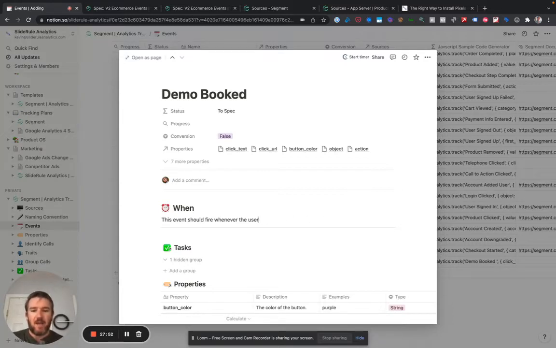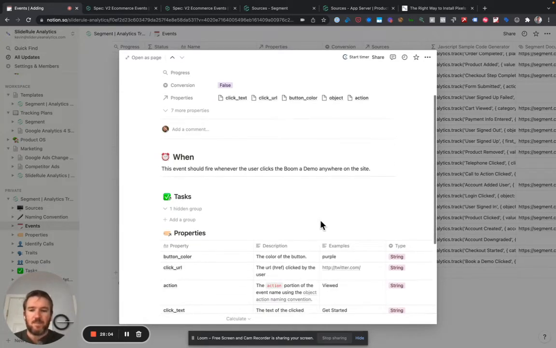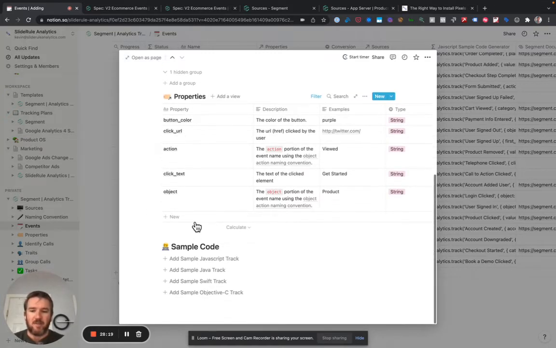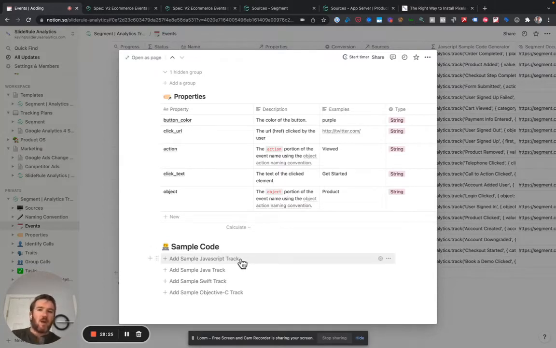Okay, so let's go back to our simple book a demo clicked. That's straightforward, right? We're not going to do it just on the home page, but anywhere on the site. Cool. Okay, so we've done that. Now, we've already defined our properties, right? You can see here, this is showing the properties that apply to this. We added button color, click, call to action, stuff like that. Okay, good. And now, if you're not comfortable writing code, you may not want to add sample code. That's okay, but it is pretty straightforward. The template makes it pretty easy to add sample code.